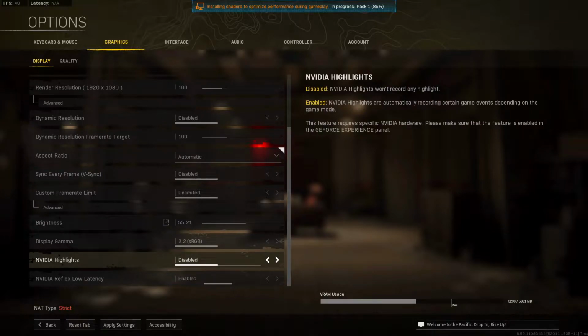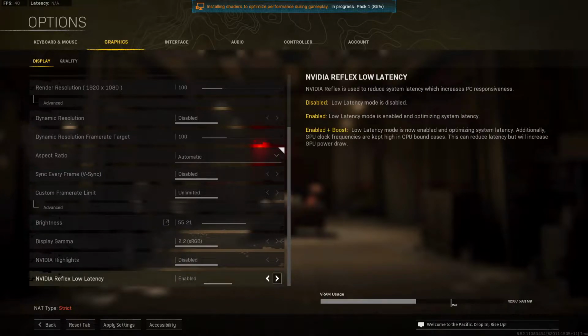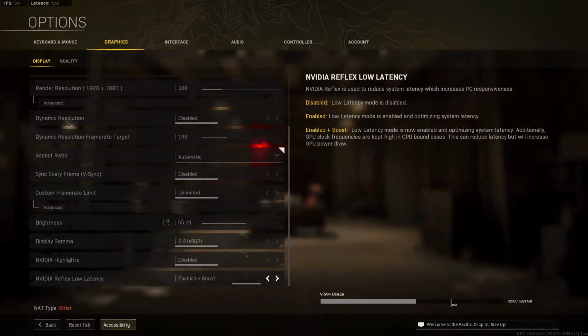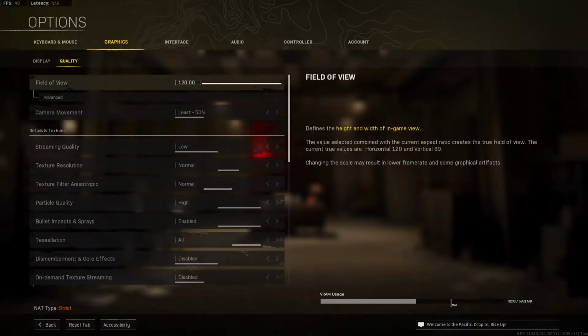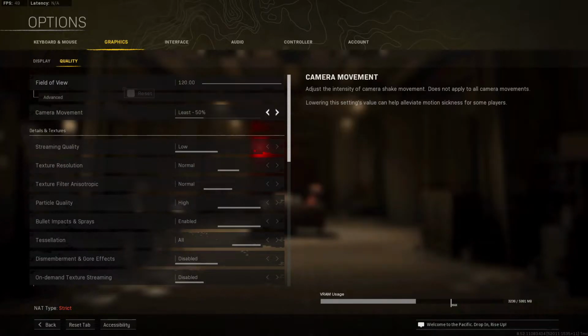This is turned to disabled, and this should be on enabled plus boost. After that, you click on apply settings. Once that is applied, you want to move on to quality. So quality is the next part of things.